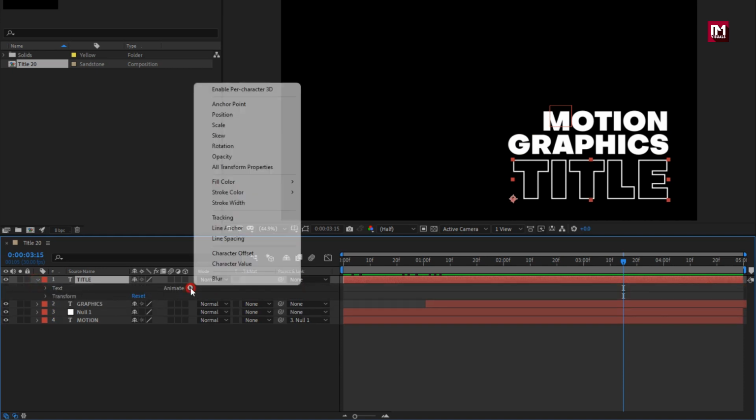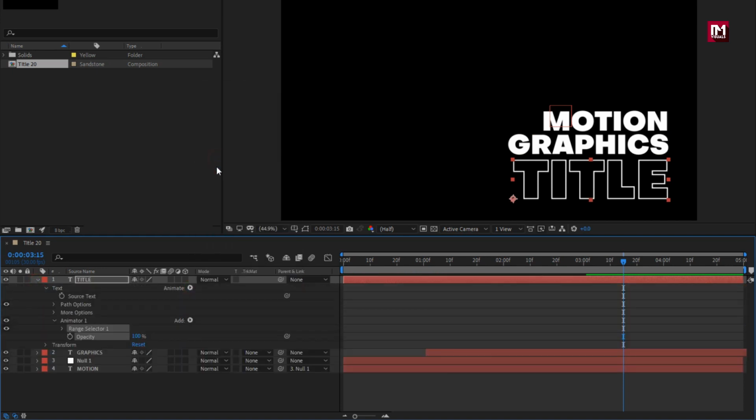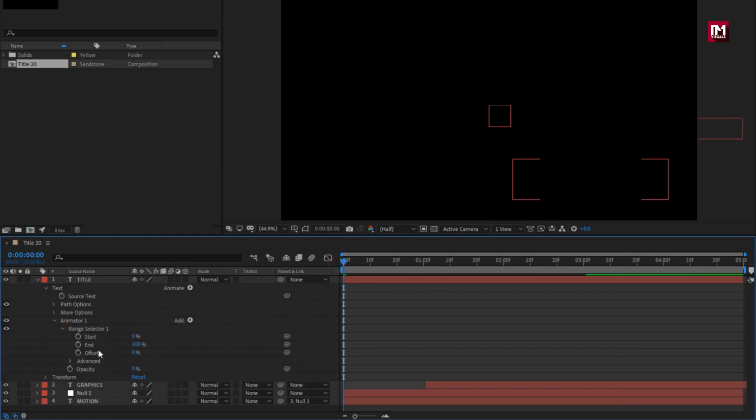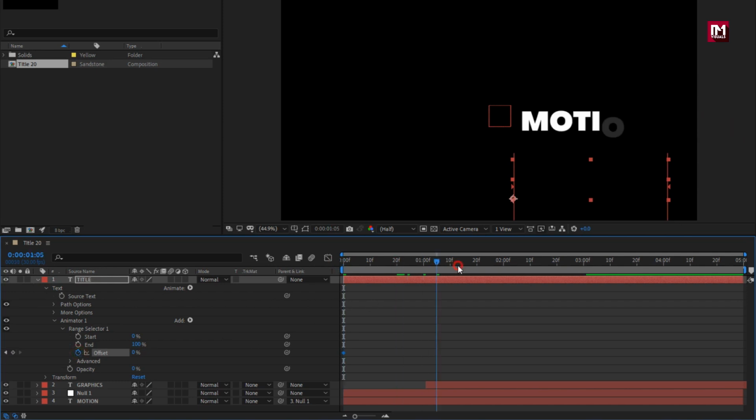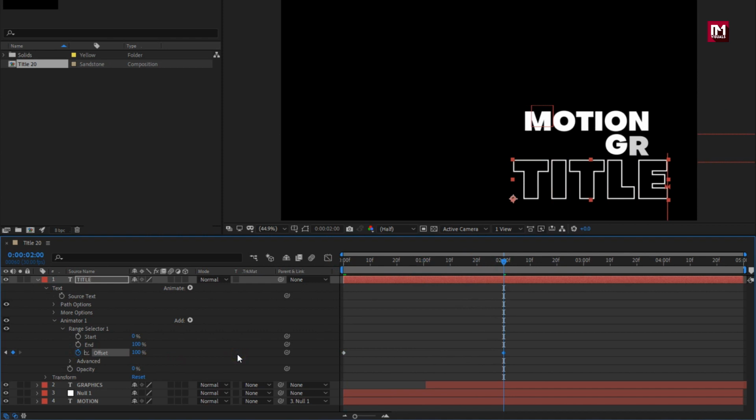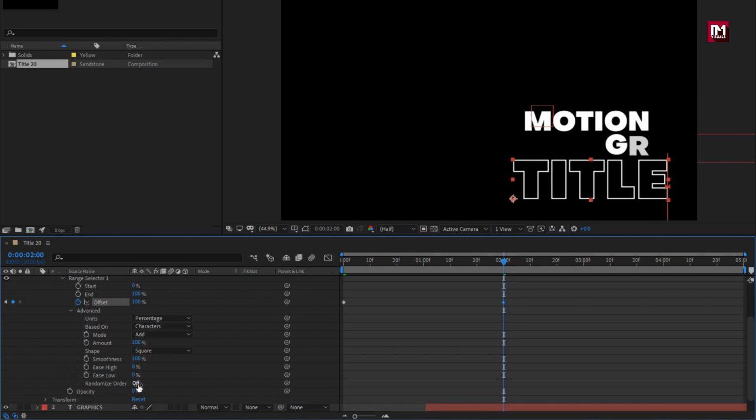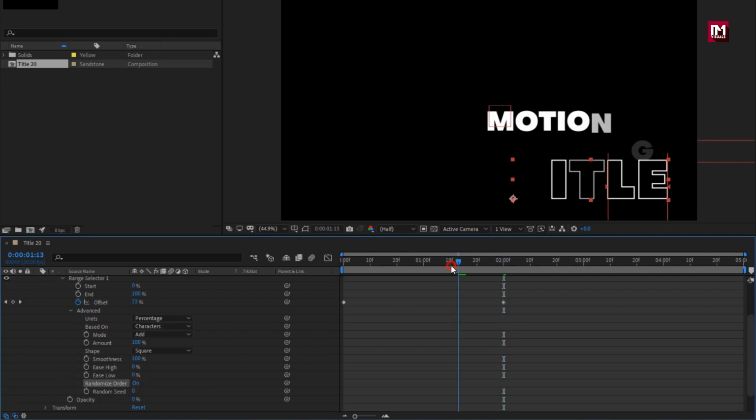Now let's animate the third text layer. From Animate select opacity. Set opacity to 0%. For range selector, at start of the timeline, create keyframe for offset. Now at 2 seconds, change offset to 100%. Now in advanced, let's change the randomize order to on. So the text will reveal at randomly.